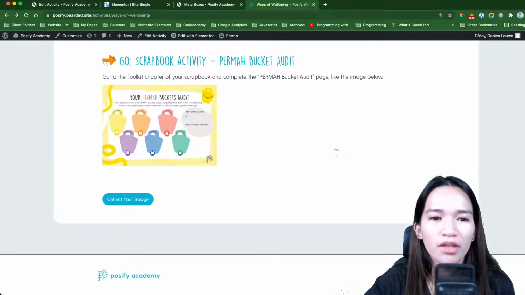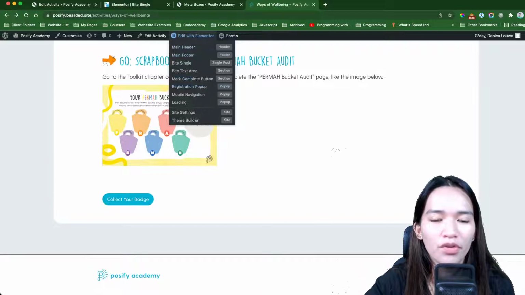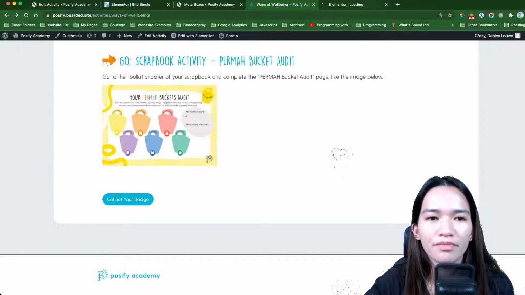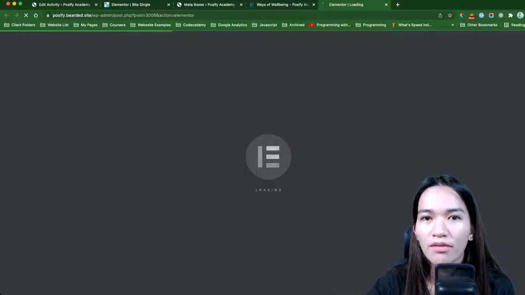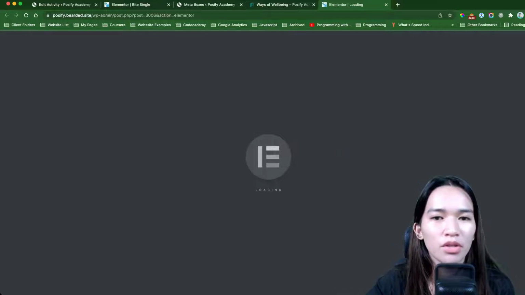So first, I'm using the Elementor Popup. So I'm using this one, the loading Popup, and in here, I trigger this Popup so that it can be called via a class name. So I'm gonna show you this one. Let's just wait for this to load.